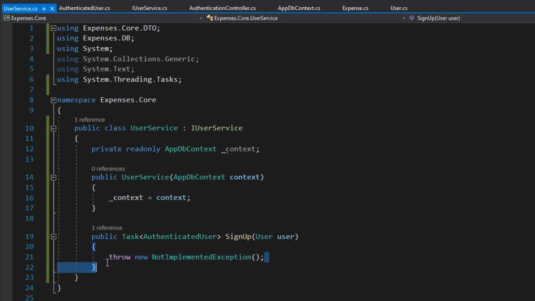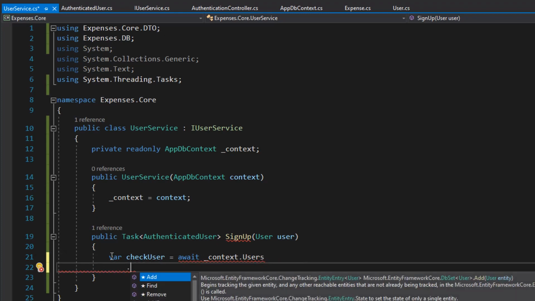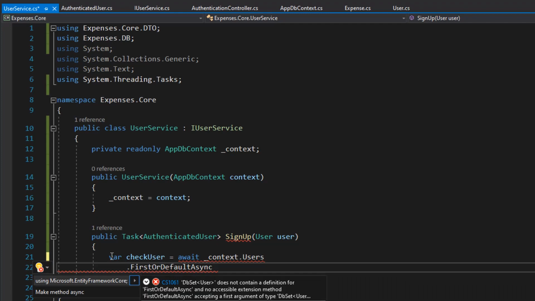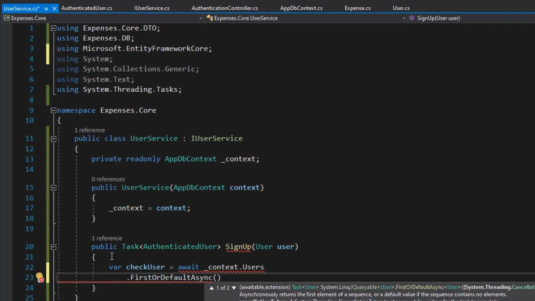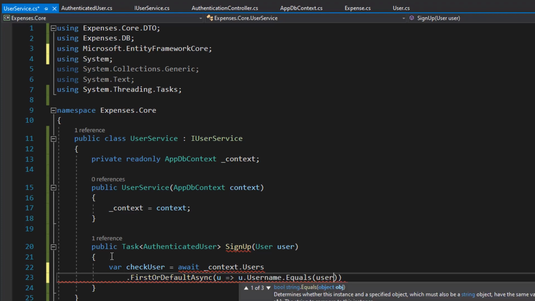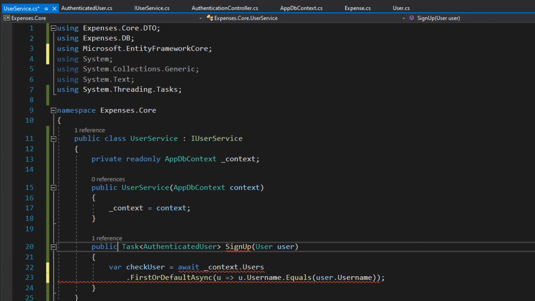All right, so let's get rid of this. We can do var checkUser equal to await context.Users.FirstOrDefaultAsync. Let's make sure we are using Entity Framework Core. And we have a u where u.Username equals user.Username. There you go. Let's mark this method as async.